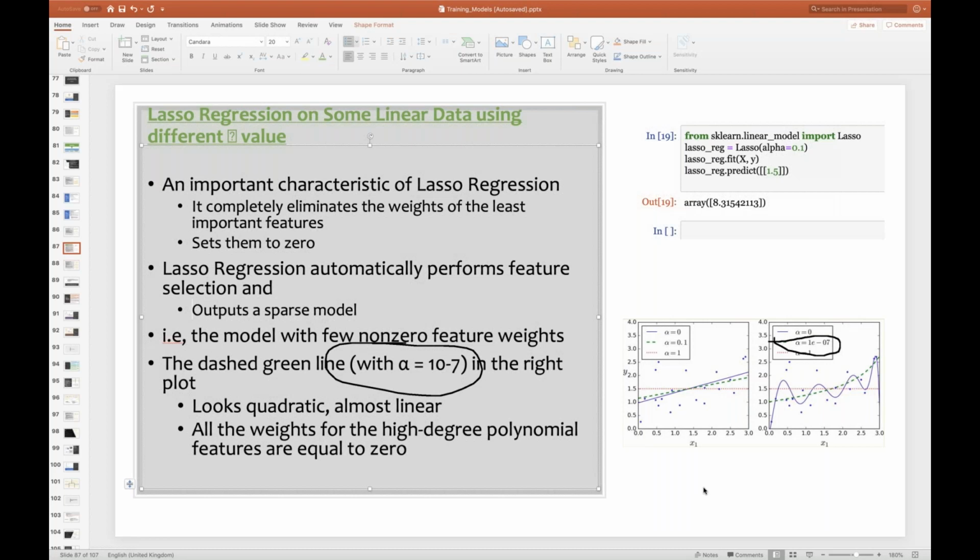The right hand side point looks quadratic, almost linear, because if you see here, it is quadratic, right? Now, all the weights for the high degree polynomial features are equal to 0. Now, this is the normal linear regression and this is the polynomial regression. That's what I have shown you in the previous diagram also. The dashed green line is looking like this and came up like this because it has considered all other non-important irrelevant features' weights as 0, and it brought it like this.